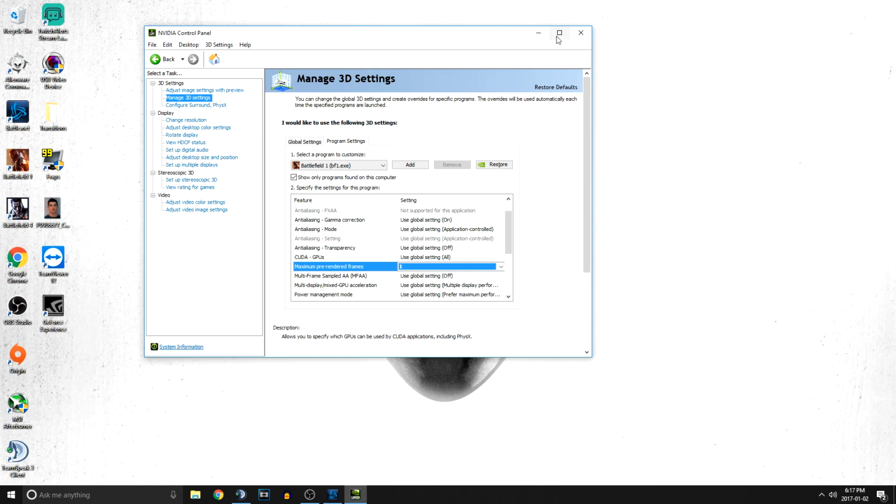And for AMD users, you can do the same thing. I'm not sure about the control panel, but you should be able to find it out pretty easily.